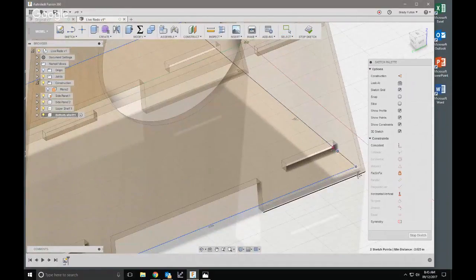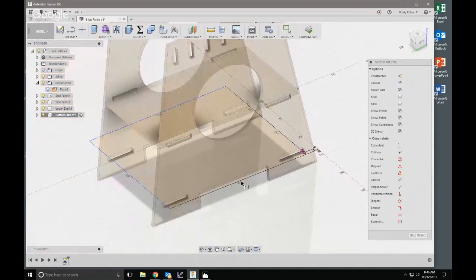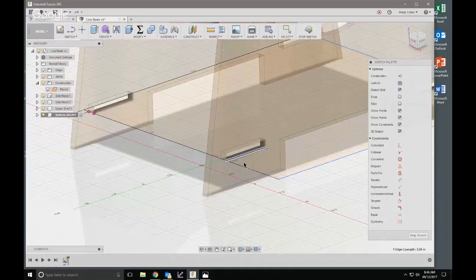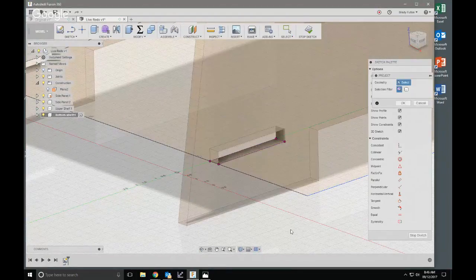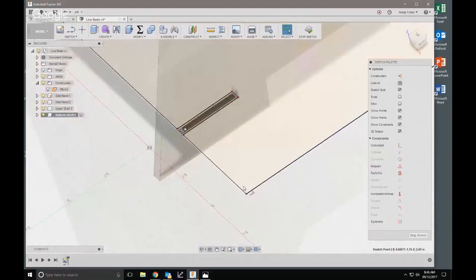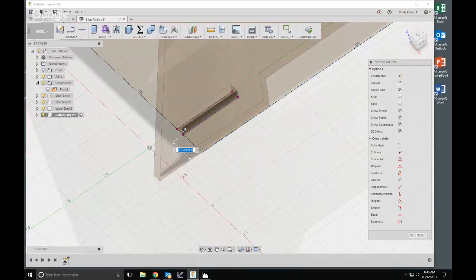Dimension from there to here. I want it to be, let's just have it stick out ply. Tab sticking out far. Do the same thing on this side. Project it again. Apply.